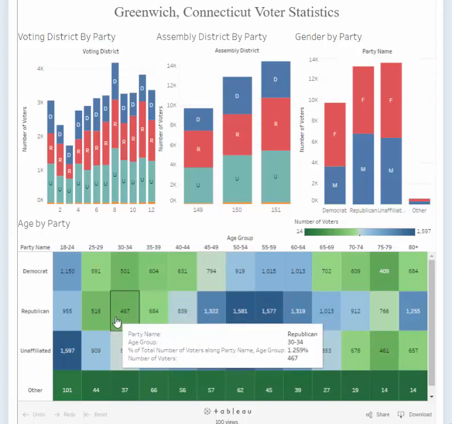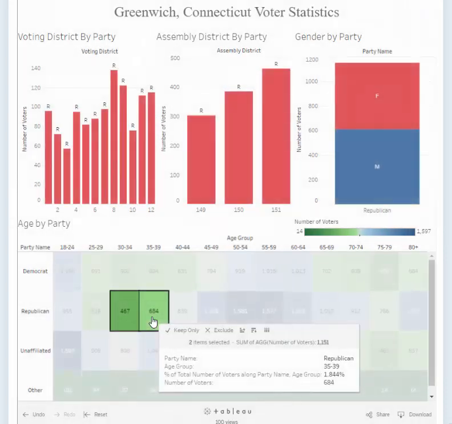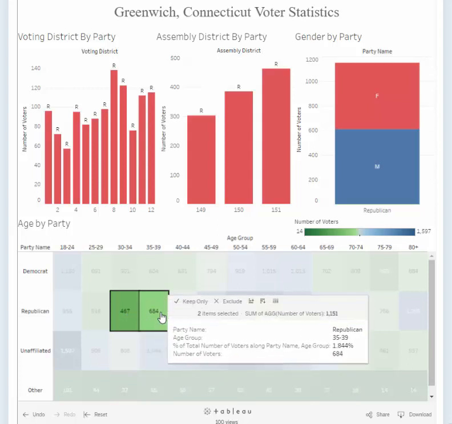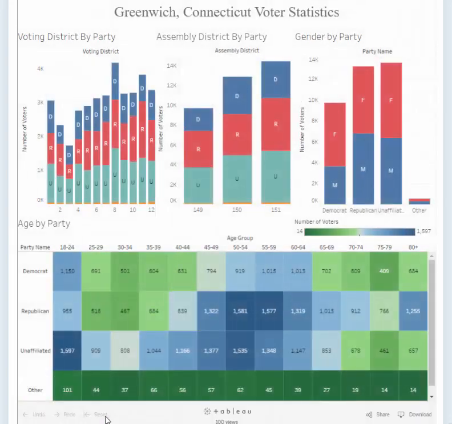I can use the Control key on my keyboard, click on the first cell, use the Control key on my keyboard, click on the second cell, and what I have now is summary data for just those 2 particular cells up top, and down below this label is now showing me 2 items selected, and the sum for the number of voters in these 2 cells is 1,151. So there are 1,151 Republican voters in the town of Greenwich between the ages of 30 and 39. Let's reset that and answer our second question.